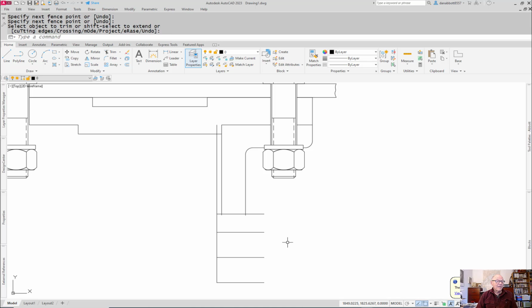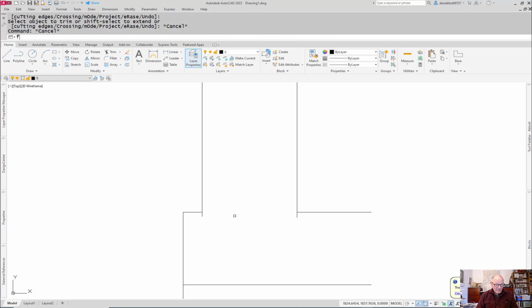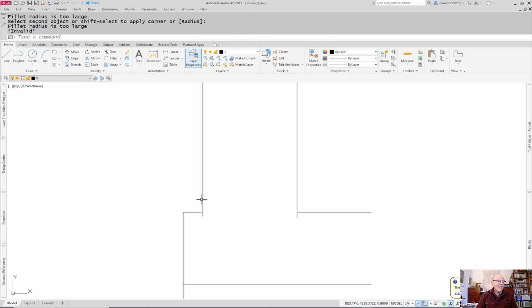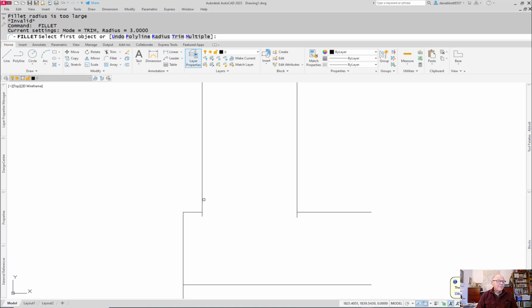Trim down through here. Trim out through here. Here's my hole. Now I'm also going to trim that out and this out. That's where it extends out to the raised boss. I might as well trim that back. Now I'm going to put a fillet with a radius of 3 between here and here. And it might tell me I can't do it.